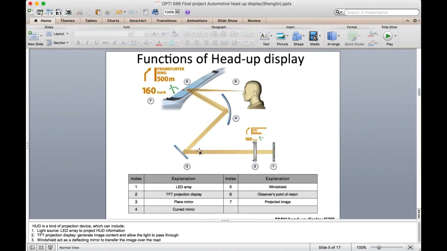Then this image light is bounced from the plane mirror, component 3, to the curved mirror, component 4, and finally hits the windshield. The windshield, component 5, acts as a deflecting mirror to transfer the image over the road. From the viewpoint of the driver, he or she can see through the windshield to the virtual image as well as the real road condition.